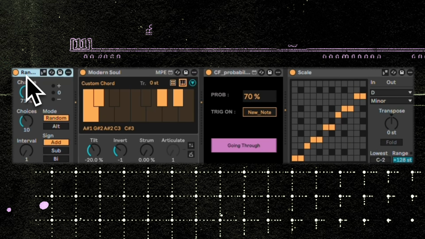So every repeat of the clip gives me a different harmonic color, and the scale device pulls the result back into D minor. Add the probability device on top, and the cello stops playing constantly, leaving room for other instruments.